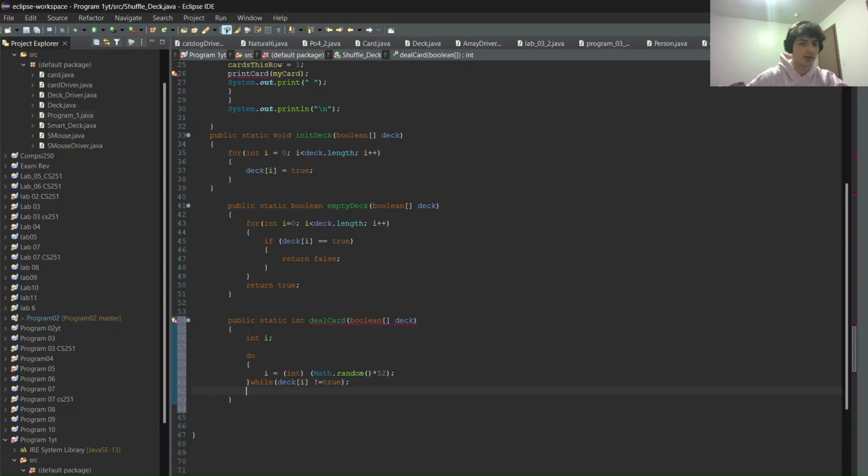Now we have to get to the part where we actually deal the card. So all we're going to do is take the card at the index that we found it at and set it equal to false, meaning that it's no longer inside of the deck. So a card that is inside of the deck, that is true, is now going to be labeled as false, meaning that it's outside of the deck. And then we're going to return this card. We're going to spell return correctly and then deal the card.